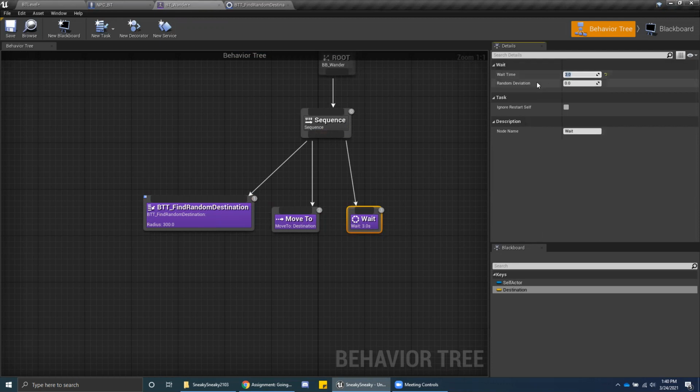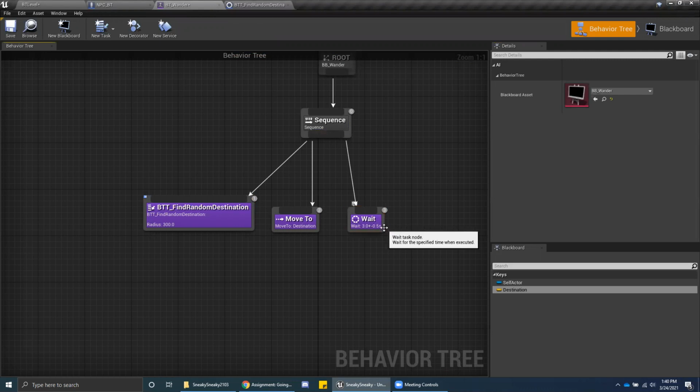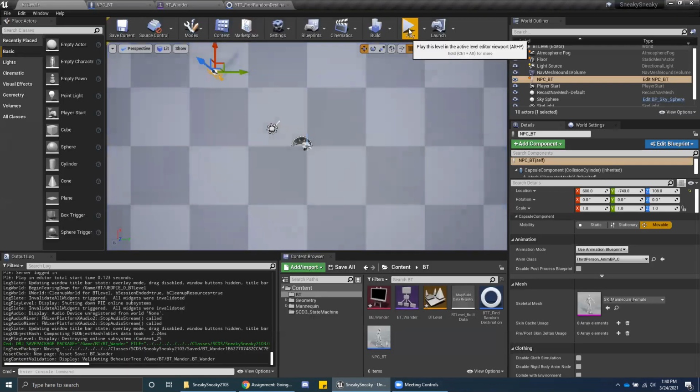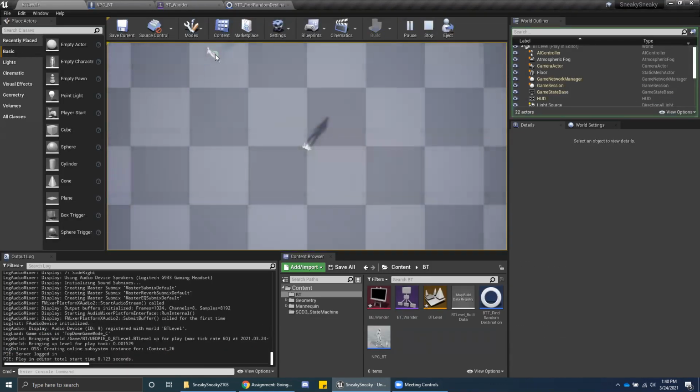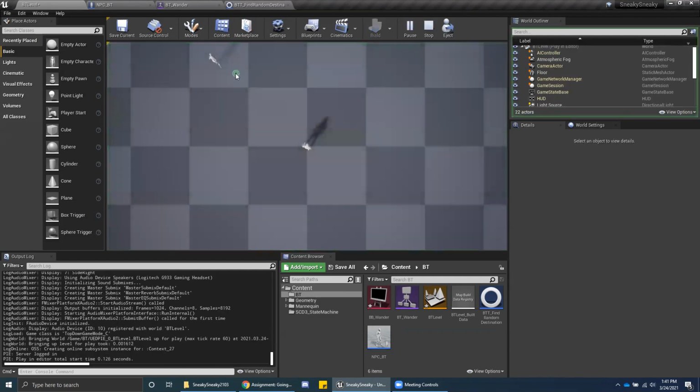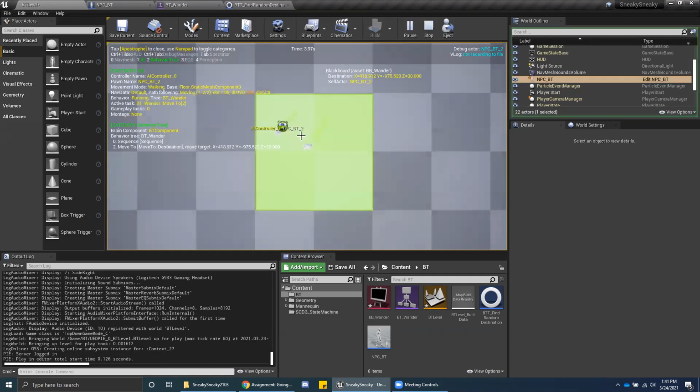There's also something called random deviation, so it's not always just straight waiting the full 3 seconds. We could say it could end maybe half a second early or half a second late with a random deviation of 0.5. So plus or minus 0.5 seconds. So we play, wandered to that first position, waited a little bit, and I just placed one of the distract points. Doesn't matter right now since our AI is not detecting anything.